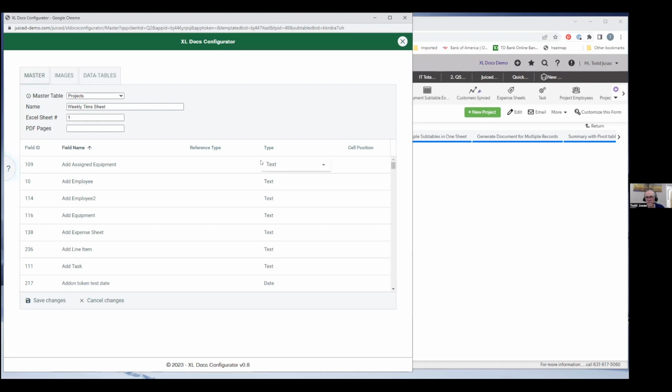We also have the ability to configure the type of field it is. Obviously, it's going to default to what is in Quickbase, but there may be times when you need to manipulate it. You can change the type here.